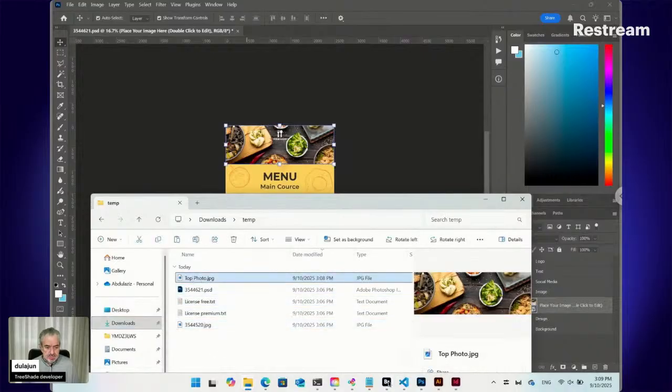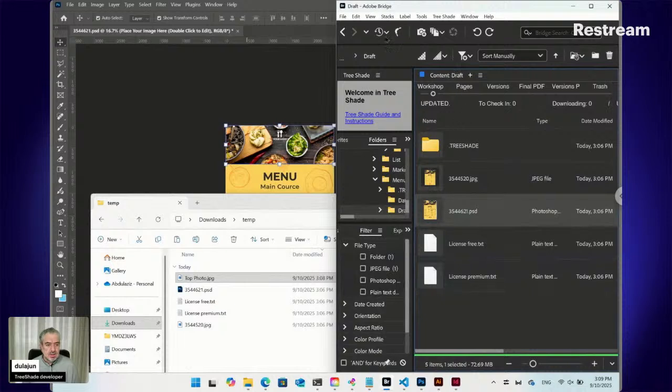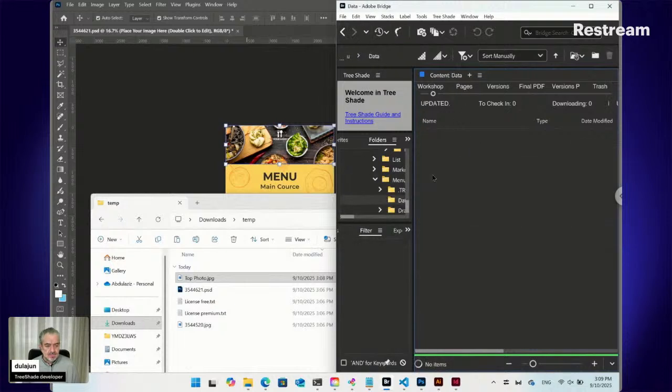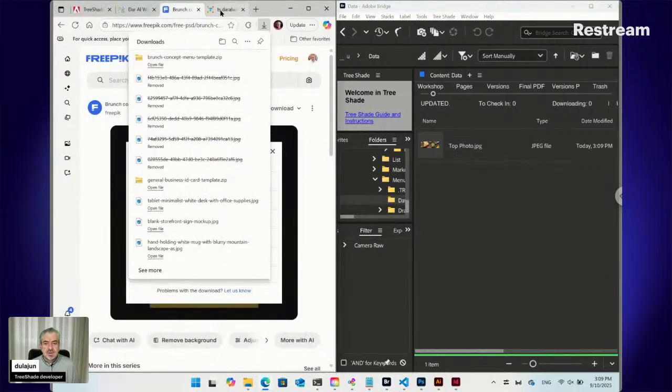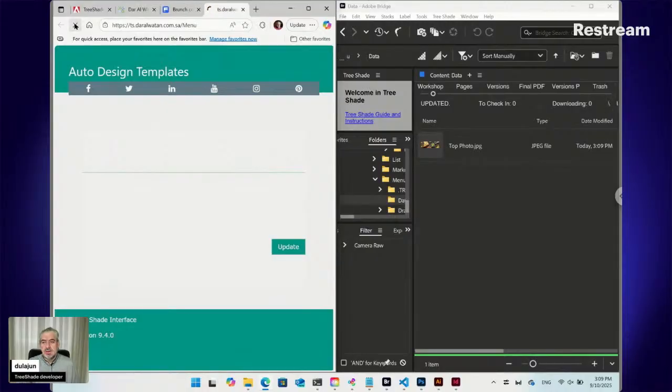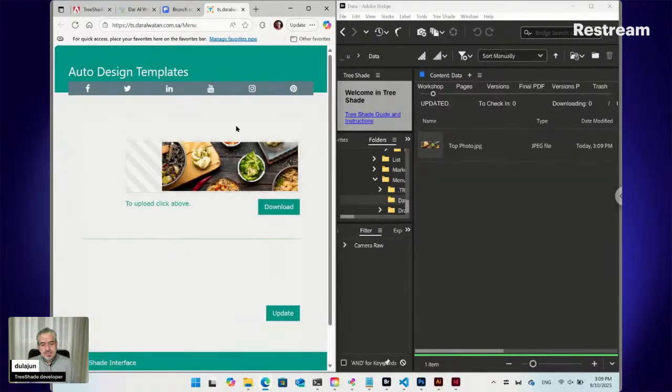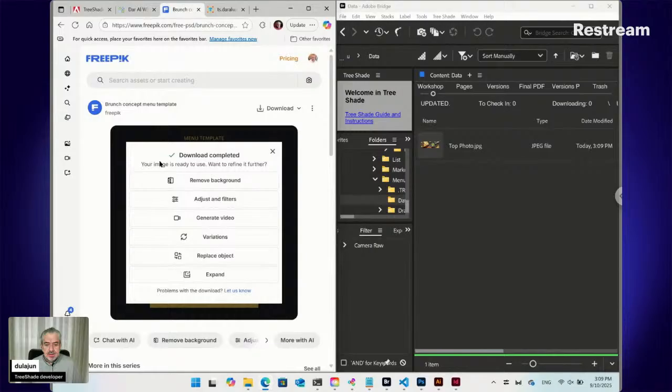Let's copy and put it inside the data folder. This is a placeholder. So now if we load the online form, you will have an upload field here, so the end user can upload a new top photo for the design. Okay, let's continue.